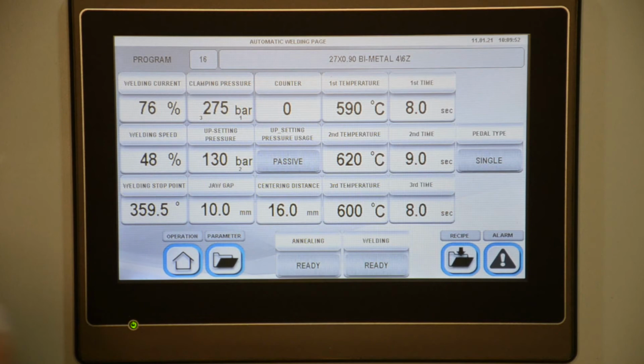There is an alarm button that, if you click on it, you will see the history list of alarms. In case there is any alarm on the machine, you can also see it from this list and you can check from the user manual what that alarm means.